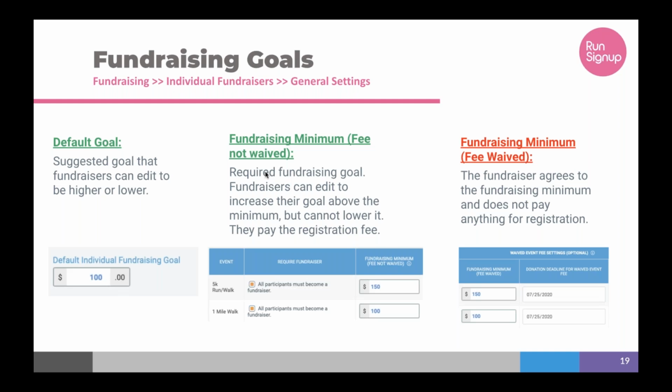And you can use really cool tools in our system that we're going to cover shortly to reward people for getting that goal. For example, we have automated registration refund rewards. So if somebody hits a certain fundraising goal, I can reward them by automatically giving them a refund for the registration fee that they paid. The other one, where you waive the fee up front and then if they don't meet the goal you end up charging them, I think is a bit of a punishment relationship. And so I see having a default goal, a suggested goal, or having a fundraising minimum fee not waived as the best setups.